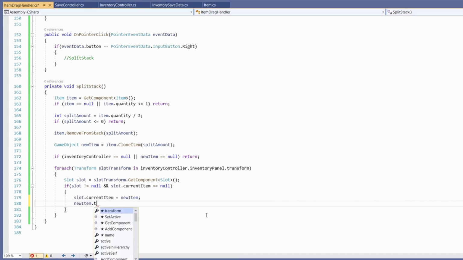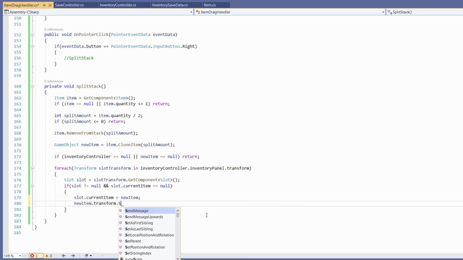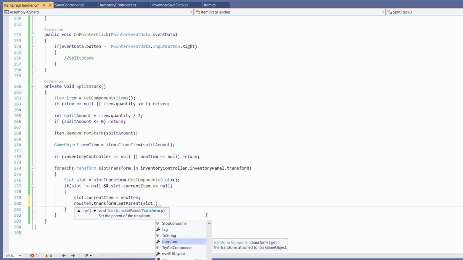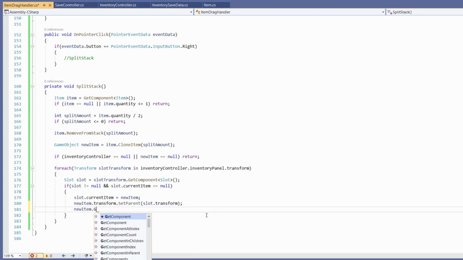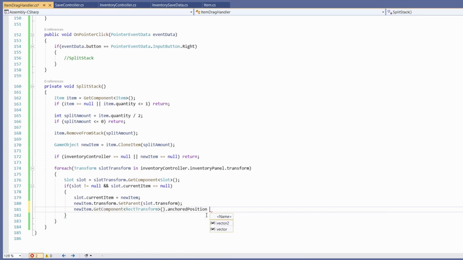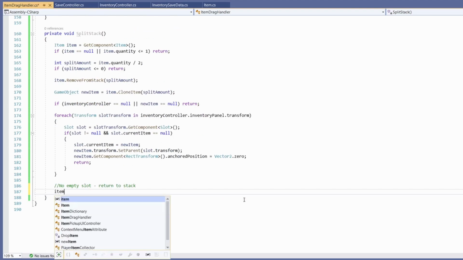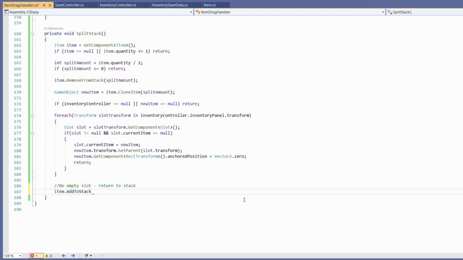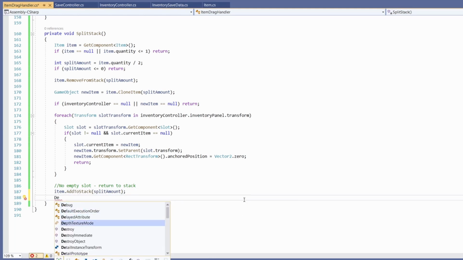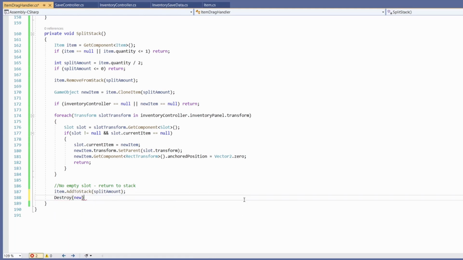Our new item dot transform will go dot set parent to equal our slot dot transform, and our new item dot get component rect transform dot anchored position will be set to equal that vector 2.0 so that this is centered, and then we'll return. Outside the for each, if we don't find an empty slot, we'll return this split to its original stack. So we'll go item dot add to stack and pass in the split amount, and then we can destroy that new item.